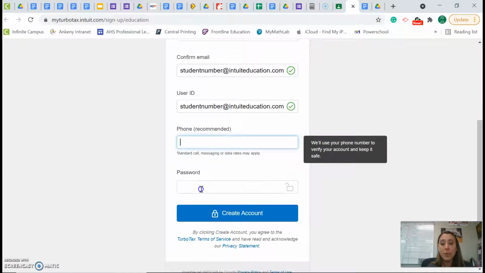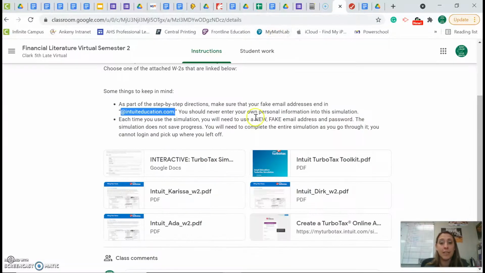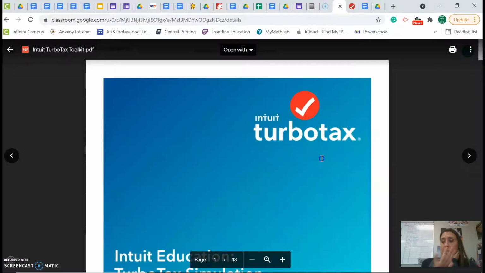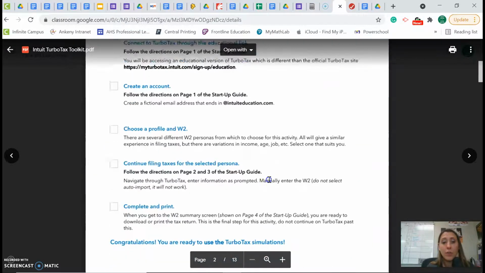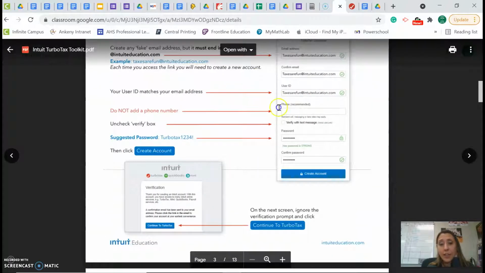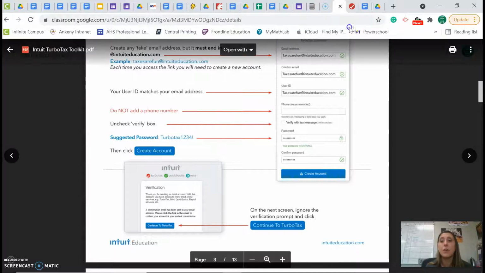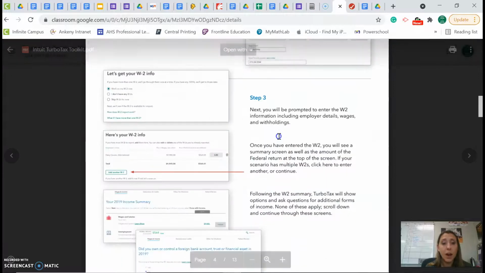And then your password, you can pick any password you want, but it has been suggested, and if you go to the toolkit, this walks you through it as well. So if you go right here, you're going to create this. It says, taxes are fun. They suggest you use capital T, TurboTax, 1234, exclamation point as a password. Again, this isn't going to save, so there's no sense in saving it, because every time that you log out or get kicked out, you have to start all over. So it's going to be in your best interest just to finish it right away. Again, there is this resource on Google Classroom.